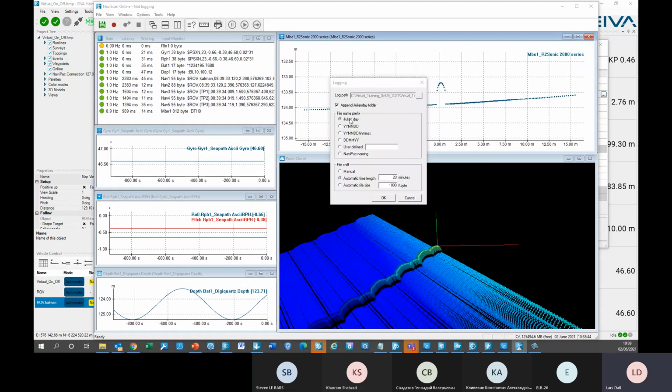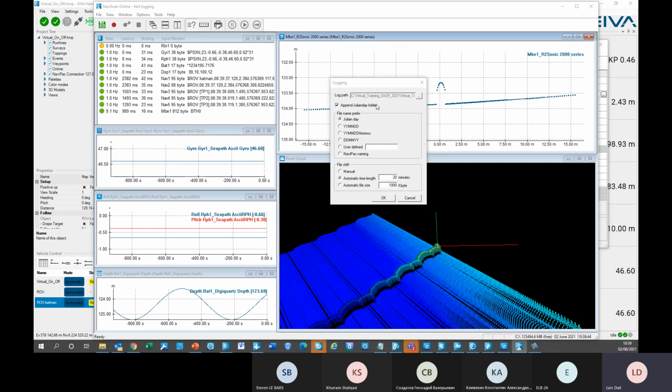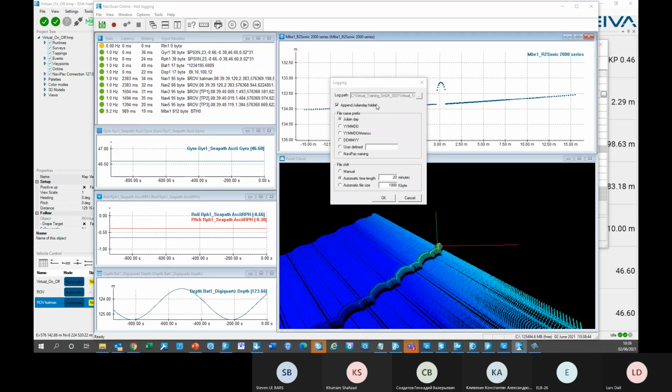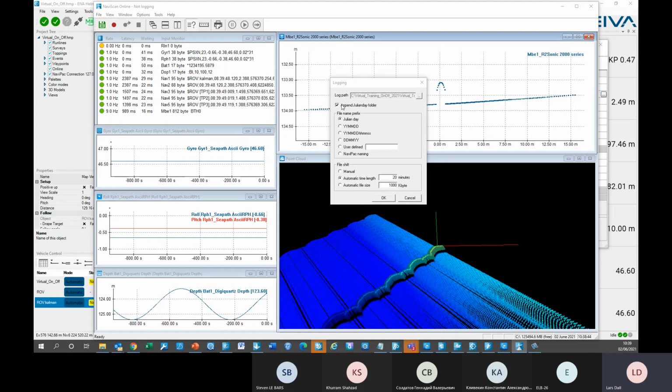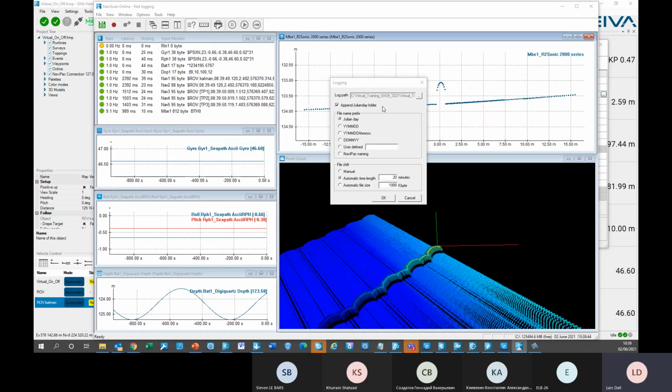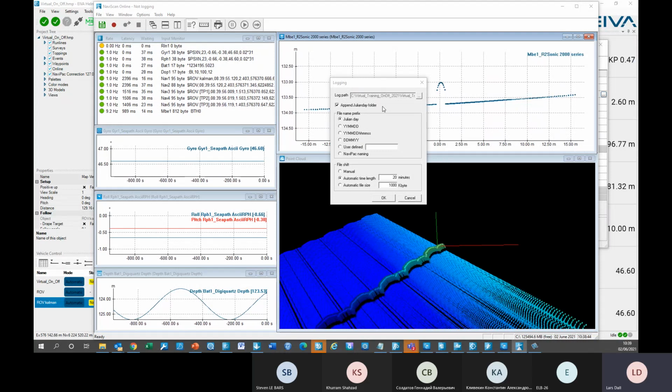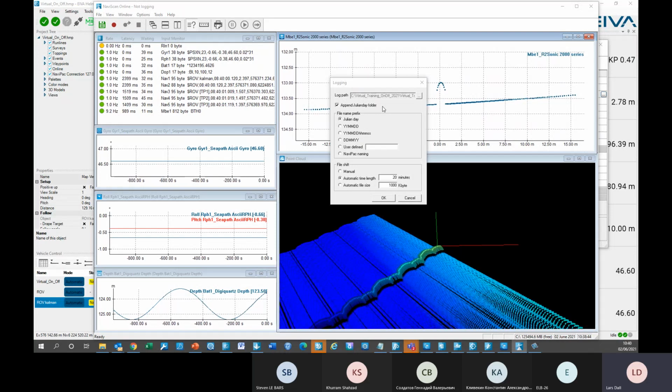Again, file name prefix Julian day and append a Julian day folder. This is file naming. We can use different file naming conventions, and that's more or less up to you. But the Julian day folder, same as we have in Navipack, is where we are creating a new folder each day based on the Julian day of that particular day.